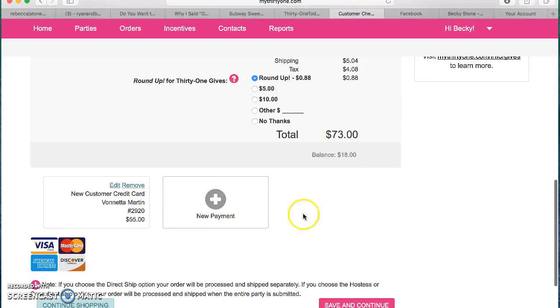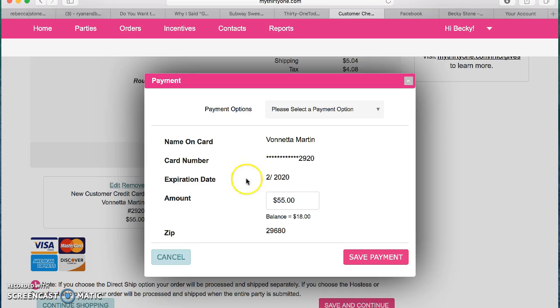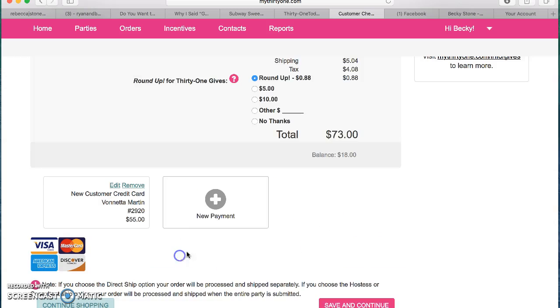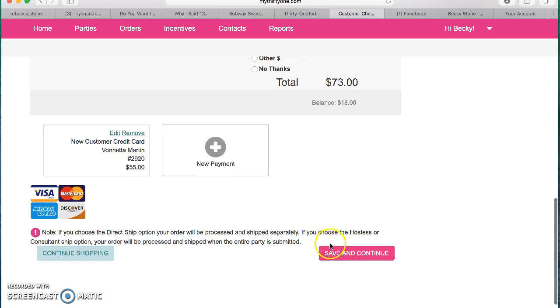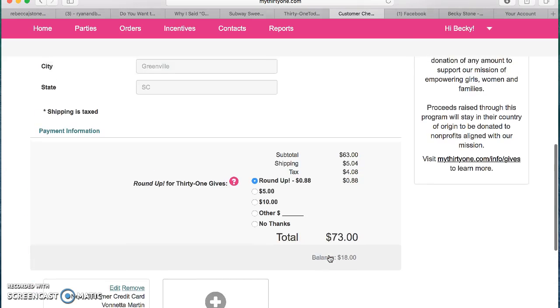And what you'll do is you'll need to go here to Edit to account for that difference. So when you get to Edit, I'm not going to actually do it because Vanetta didn't want it, but click on Edit, and then all you'll do is you'll just change the total there to whatever the new total is. And then once you're done, click Save and Continue, and everything is good.